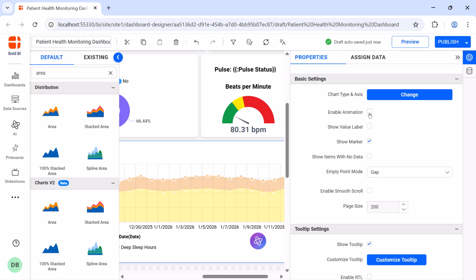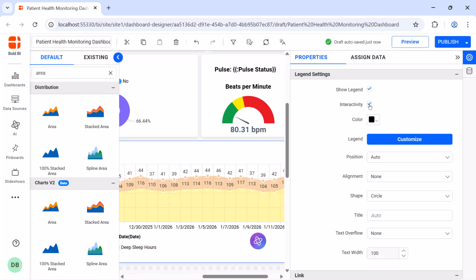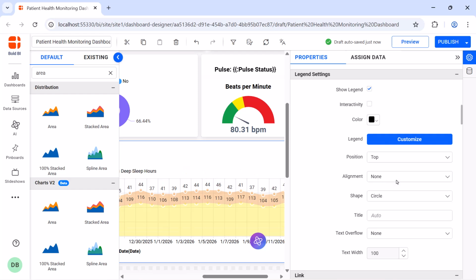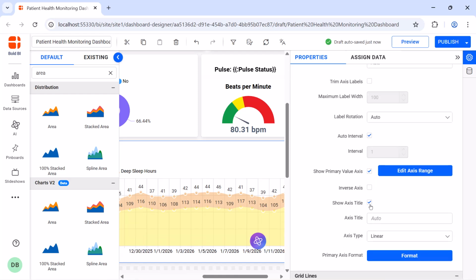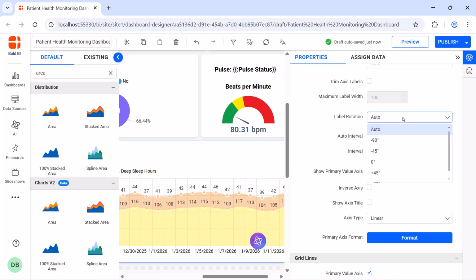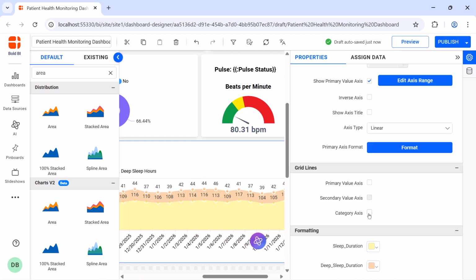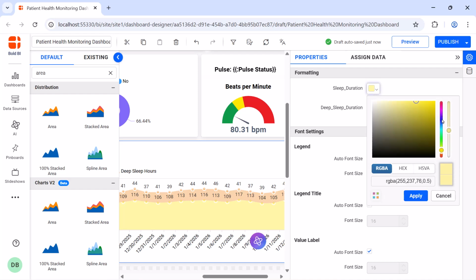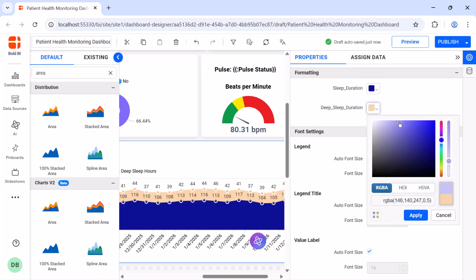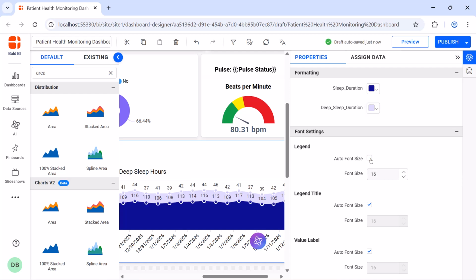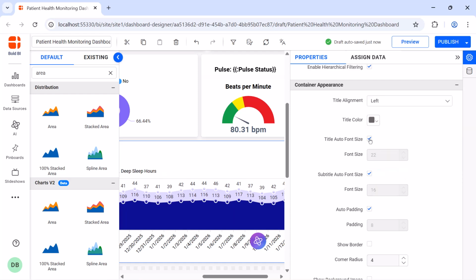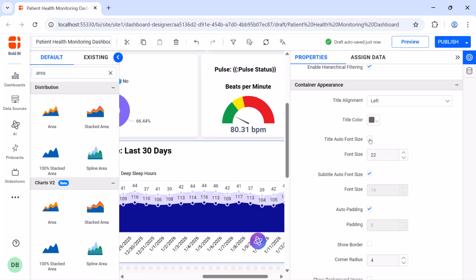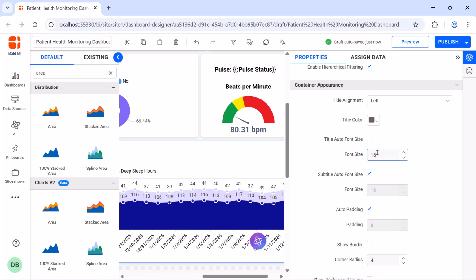Next, in Basic Settings, click Enable Animation and Show Value Label. In the Legend settings, disable interactivity. Change the position to top and the shape to series type. In the Axis section, disable both Show Axis titles. In the Formatting section, choose the bar color for sleep duration and deep sleep duration, and adjust the font size for the legend. In the Container Appearance, disable Title Auto Font Size and adjust the font size.